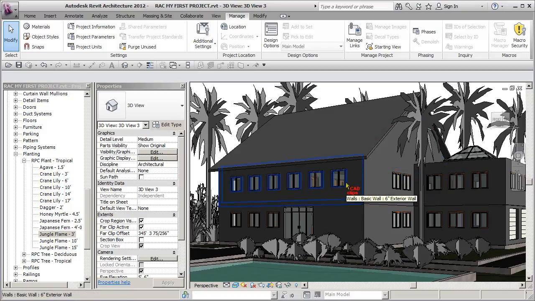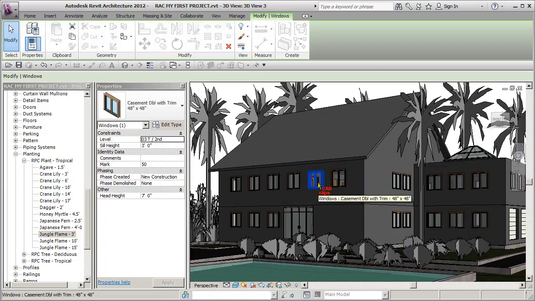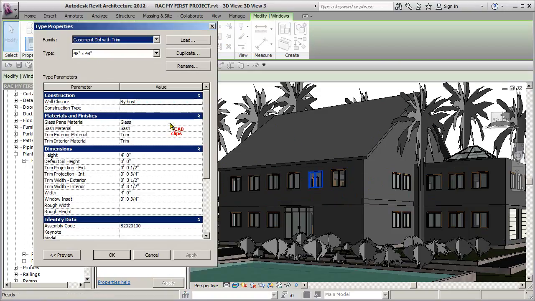So maybe the wood trim is okay, but just as a lesson to be learned, if you click on this window and you go into the edit type, you're going to see it says glass material, sash material, trim material, trim exterior material. So it's deferring to the material trim. So what I'm going to do is the glass is fine. The sash material I'm going to change.